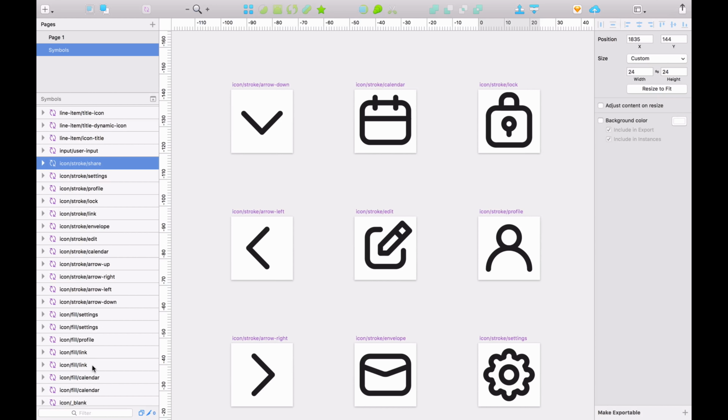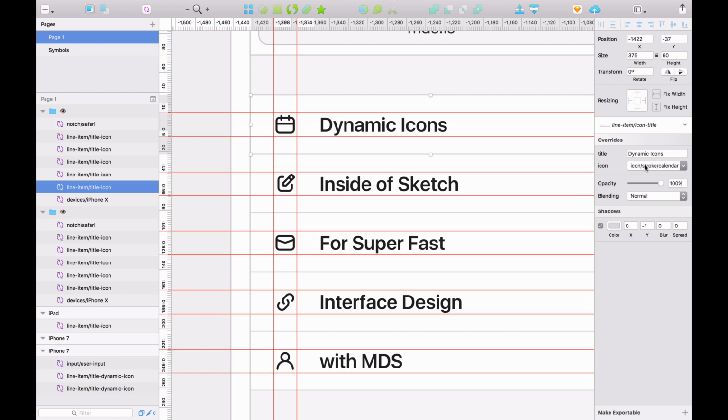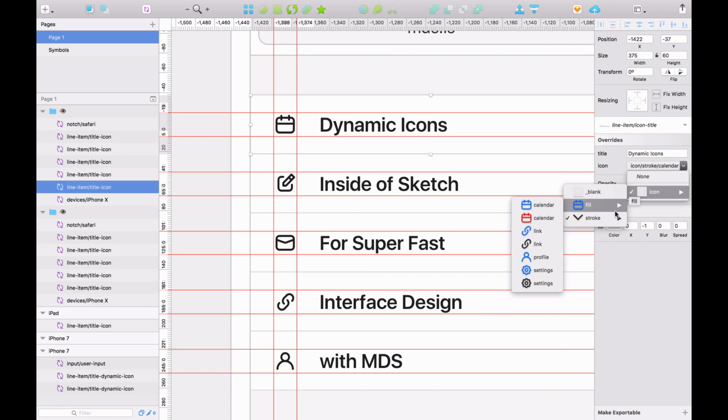All right, next I want to talk about the naming convention of these icons. And this doesn't only apply to icons, this applies system-wide. But for this purpose, let's check this out. You can see that I've got icon fill, icon stroke, and it's all separated with a backslash. That's just going to keep it nice and organized when you get ready to put it inside of your interface. So if I look in my overrides panel, you can see that there's icon, stroke, and fill, and it's nicely categorized so I don't have to go searching all over the place. And this is all taken from those symbol artboard names.